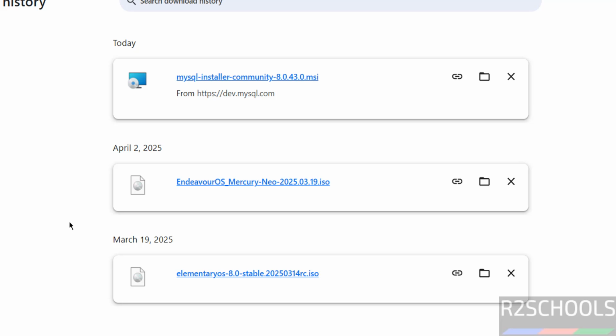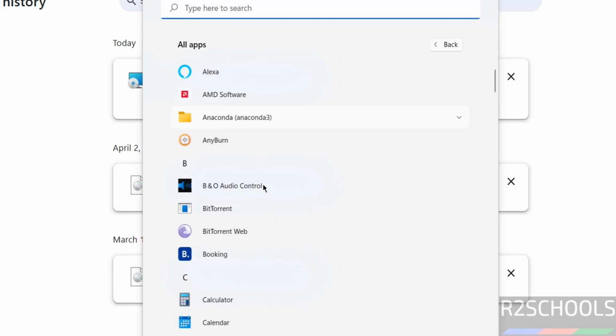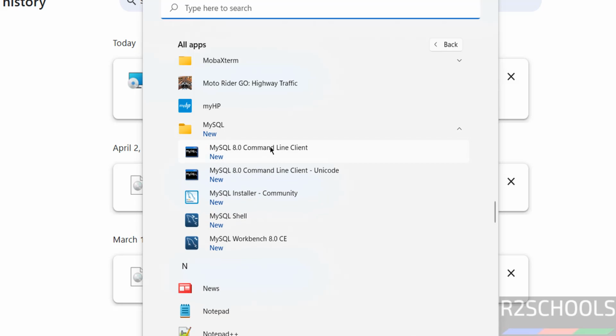Now we'll see how to connect to MySQL server from the MySQL command line client and MySQL Workbench. So go to MySQL folder. See, here we have the MySQL folder, and here we have the MySQL shell, MySQL Workbench, MySQL command line client. Okay, I'm going to show you how to connect from the MySQL command line client and MySQL Workbench.